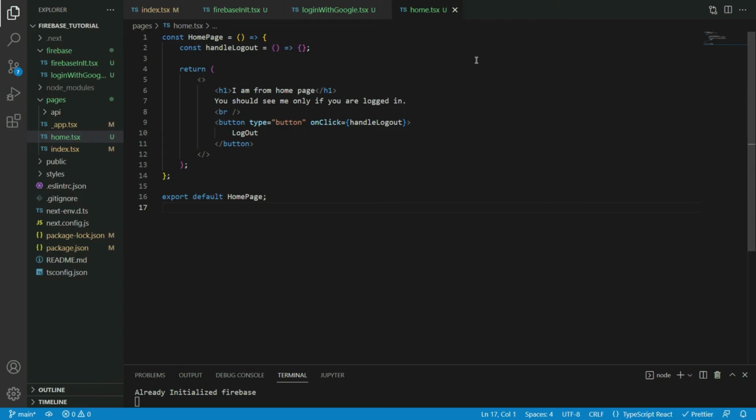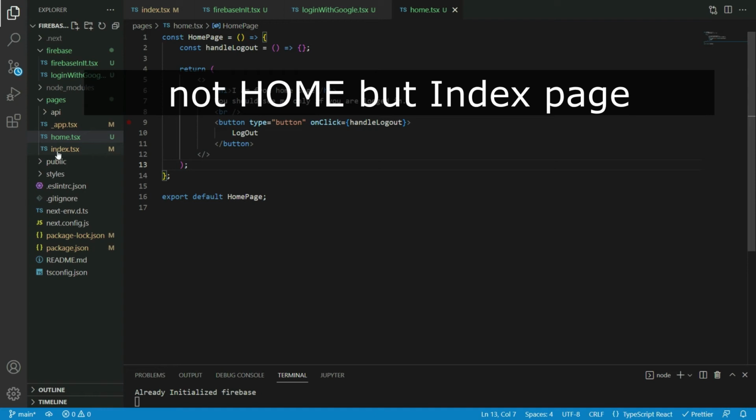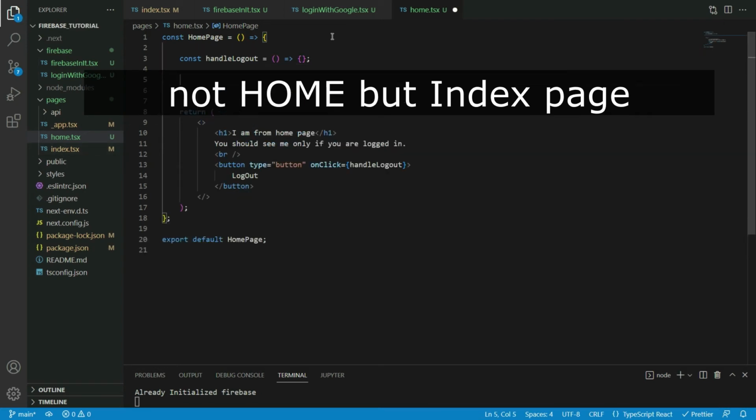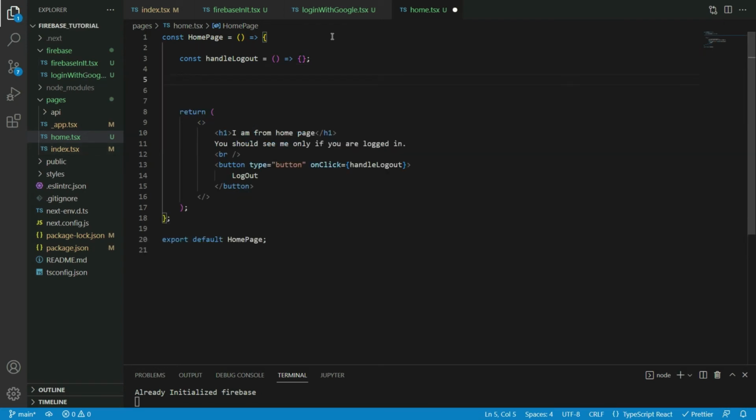Well, to create protected routes, what we need to do on the home page, we need to check if user is logged in. If user is logged in, then we're gonna return this. Otherwise, we will just send user back to home page. Right. So once this is initialized, we would like to send user to home page. Sorry, to the index page.